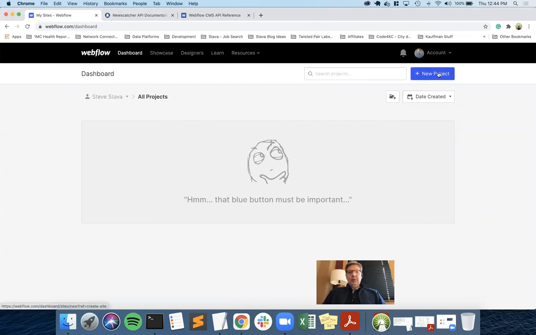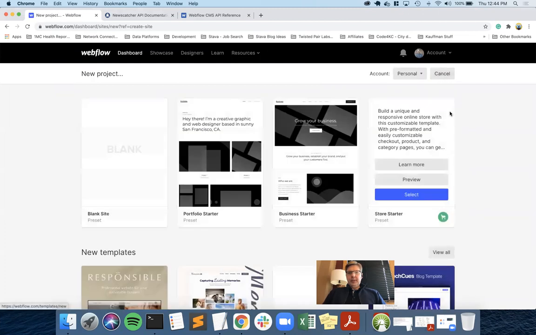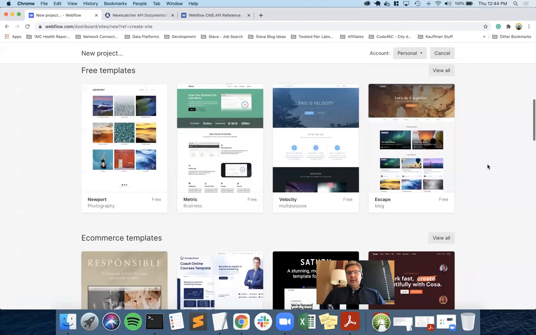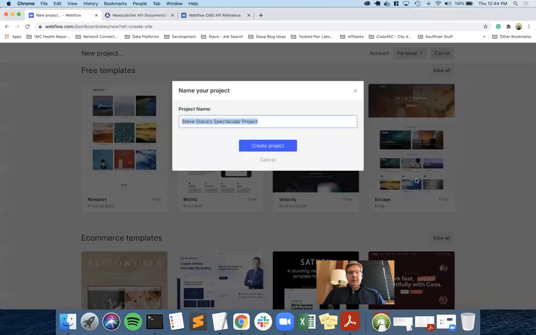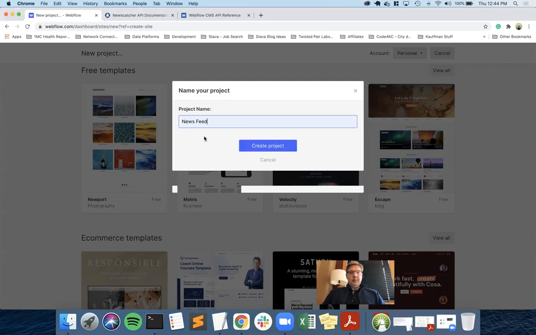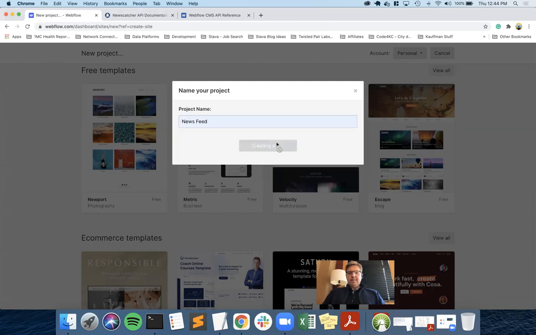So I'm going to go ahead and create a new project so that we have some collections to work with. I don't want to start from scratch, so since we're doing articles, I think going with the blog structure, and we'll just call this news feed. Then we'll give Webflow a moment to add that project to our dashboard.